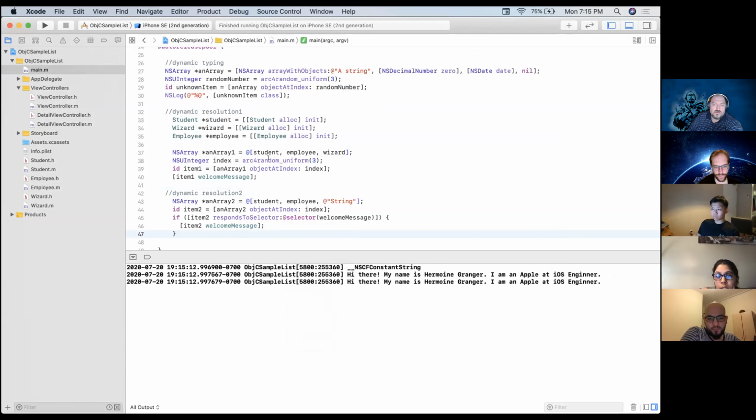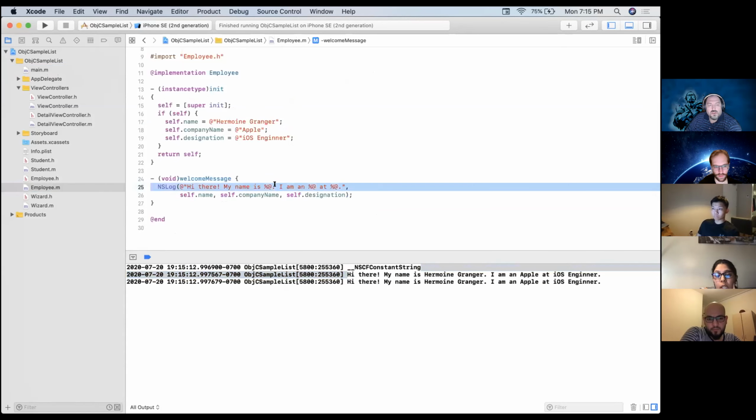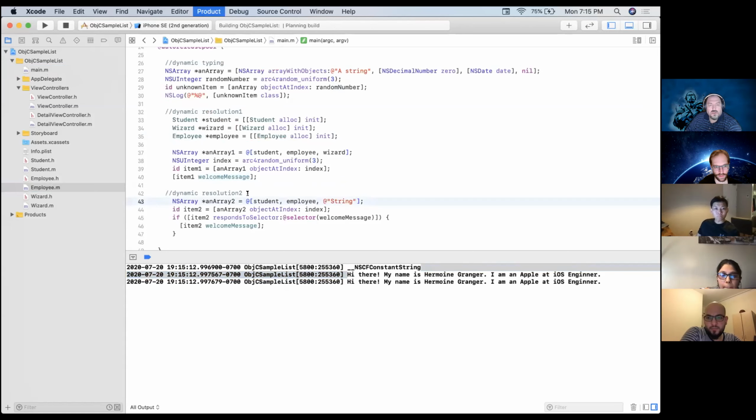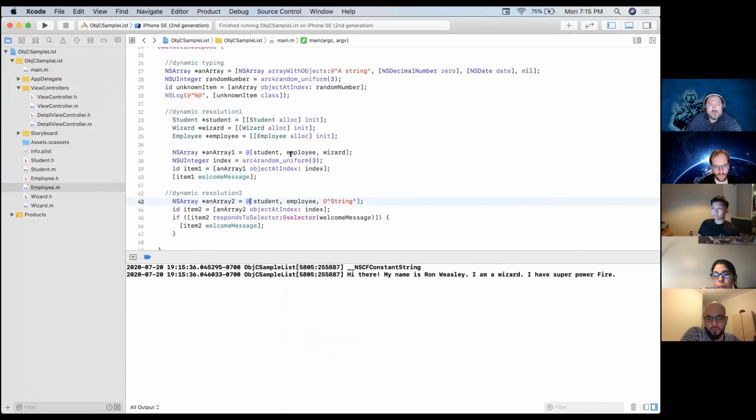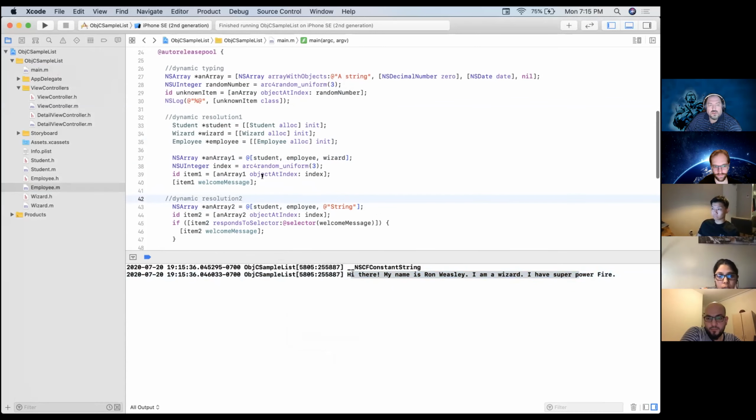This time, the object that has been fetched is an Employee. Thus the welcome message of the Employee object is invoked, and it says, "Hi, my name is so and so." Because in Employee, this was the implementation of the welcome message. This time, the object that has been fetched is a Wizard, and the implementation is different depending upon the data type of the object. So this is dynamic resolution in Objective-C.